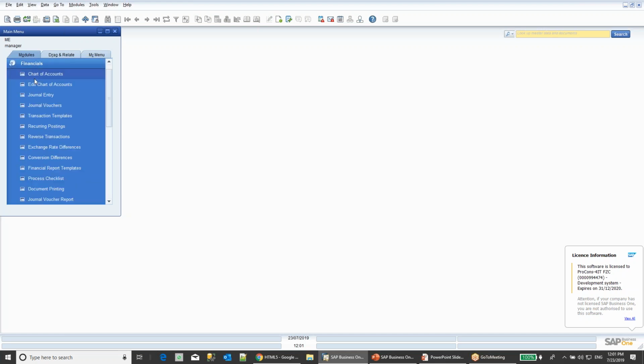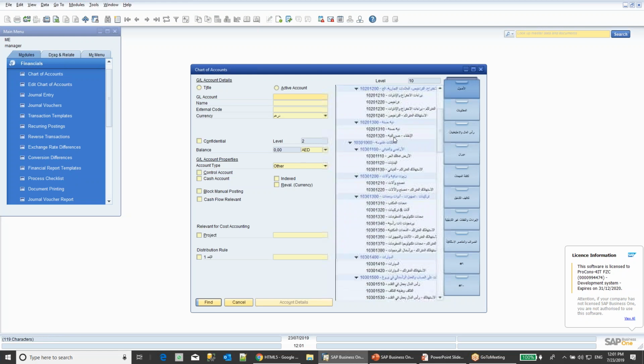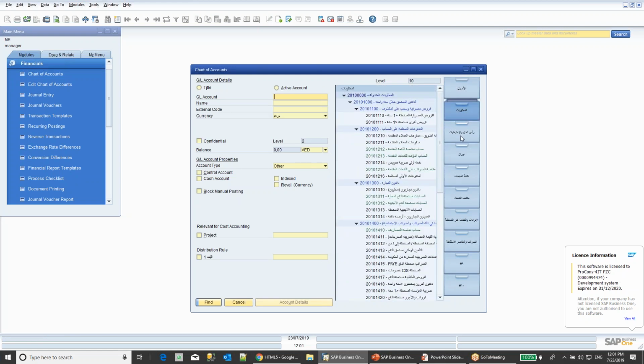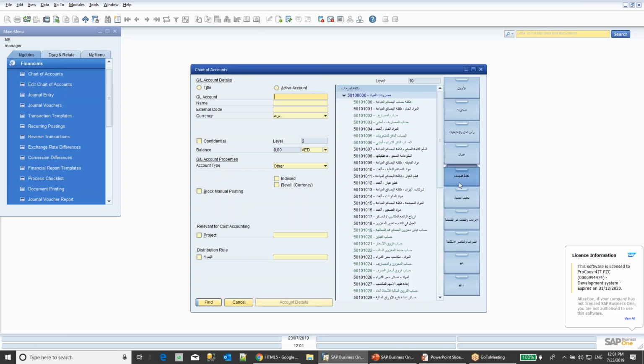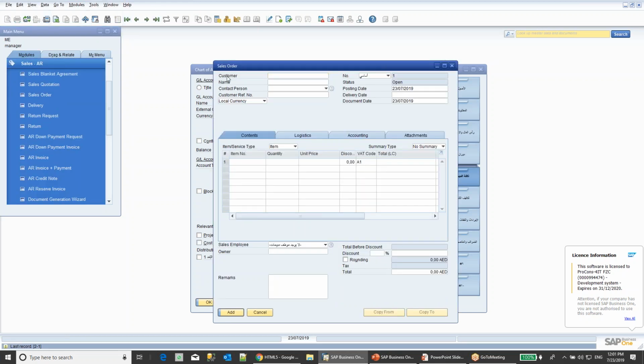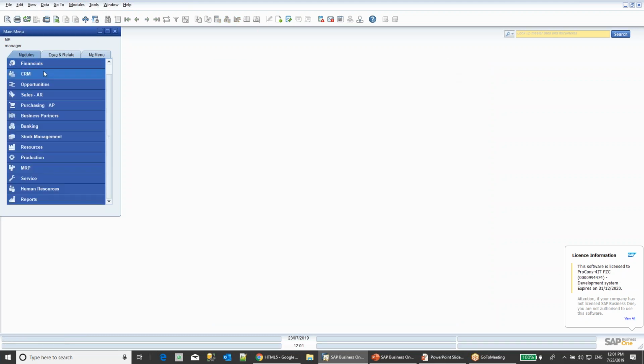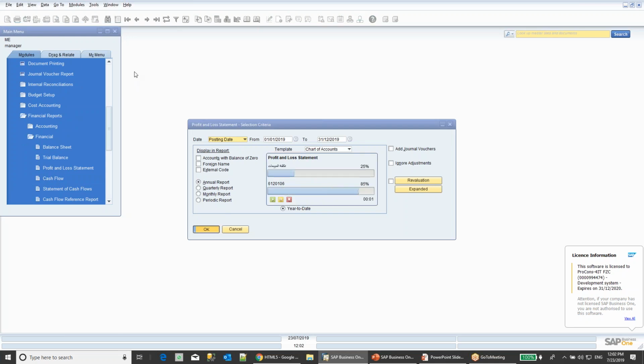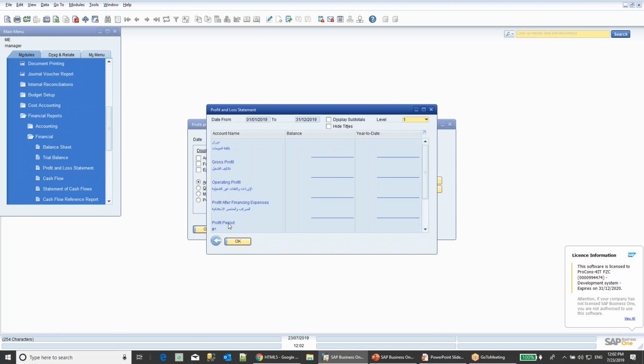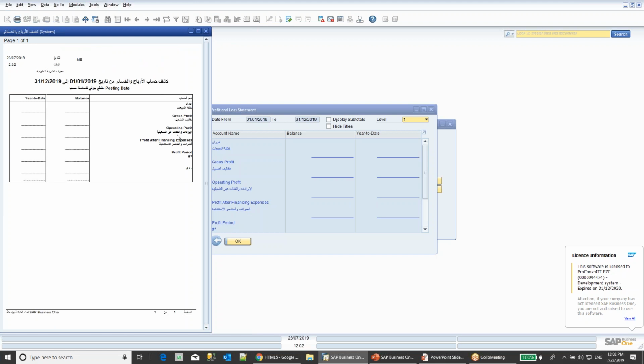And if you go to the chart of account, you can see the chart of account all in Arabic. Which is sometimes better in some regions like Saudi. They want to see all these options in Arabic. Plus, all the reports as well are in Arabic, so you can see the trial balance. Go to my profit and loss statement, for example. I can see all the reports in Arabic, and I can print the reports in Arabic as well.